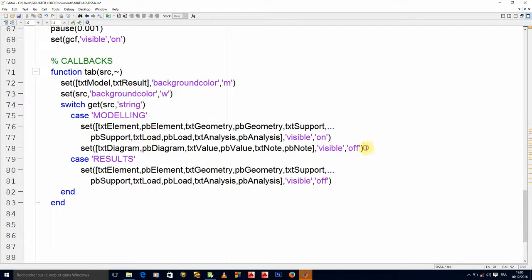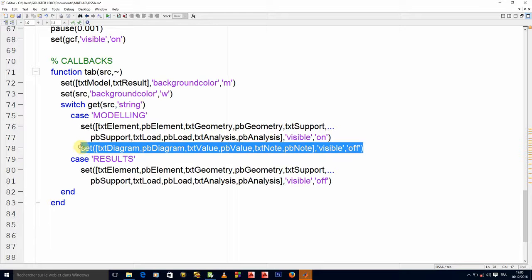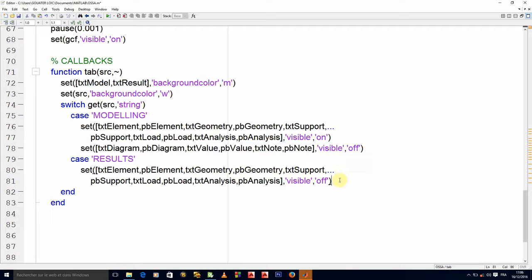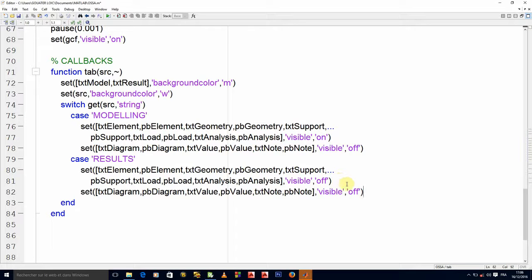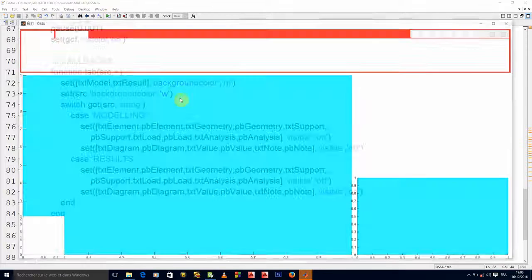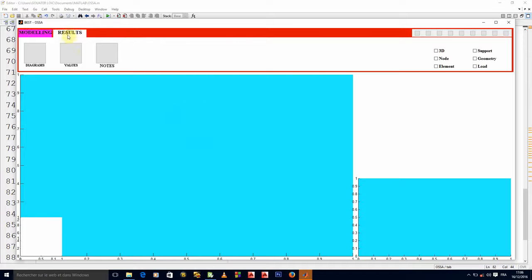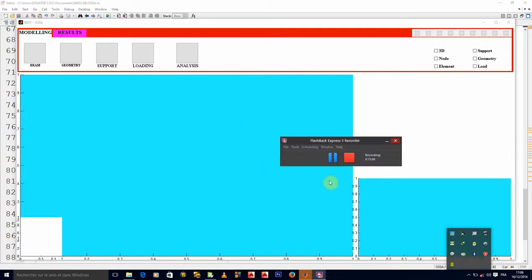Visible off. And in case it is in results, what should happen? It should be visible on. So hopefully we've not made any mistake. Let's try and see what that gives. When I click on results, you see what happens. I have just diagrams, values, notes. Come back to modeling, that is all what is there. Okay, we'll continue from there in the next video. Thank you very much.